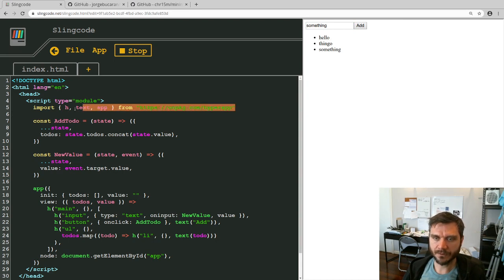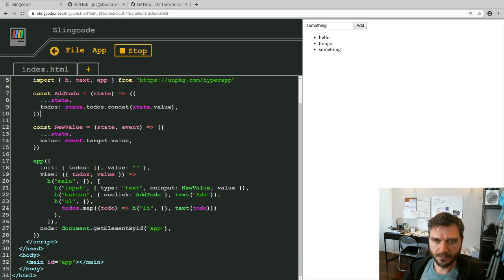So first of all, what's happening is the Hyperapp library is being imported, and some elements from the namespace are being imported here. So you've got an H tag, text, app. We've got a couple of functions here, add to do and new value. But let's take a look at the most interesting bit here, which is the actual rendering.